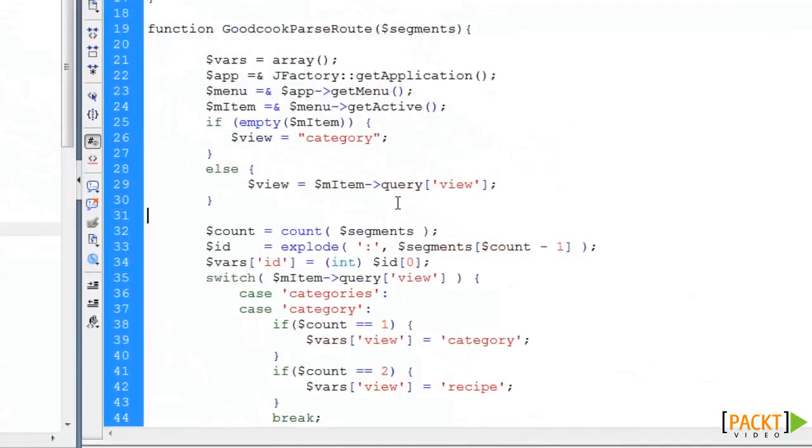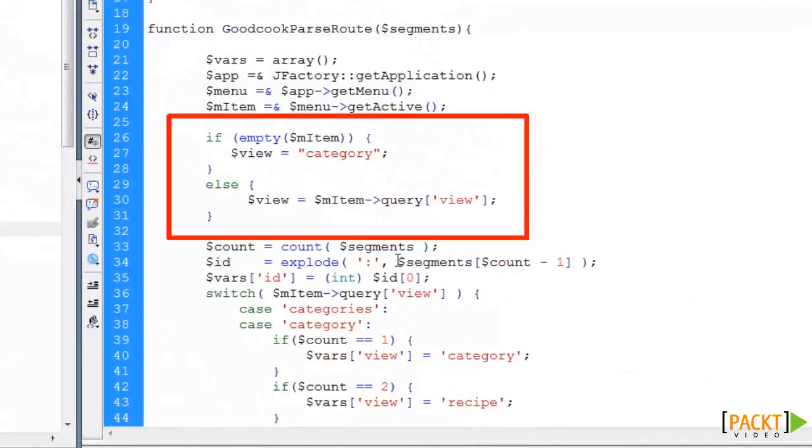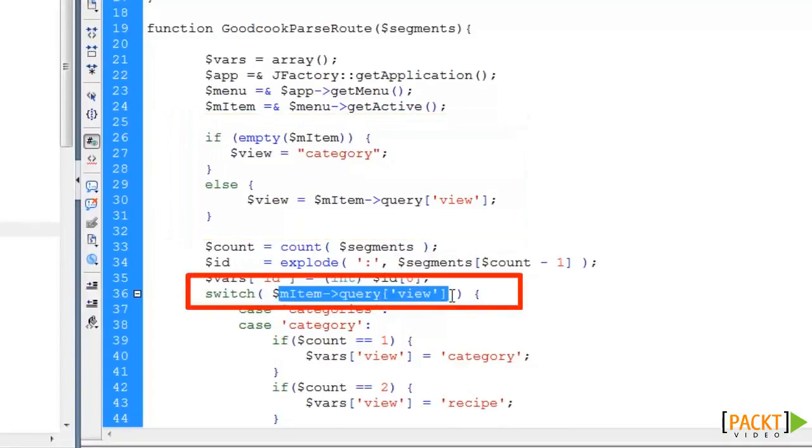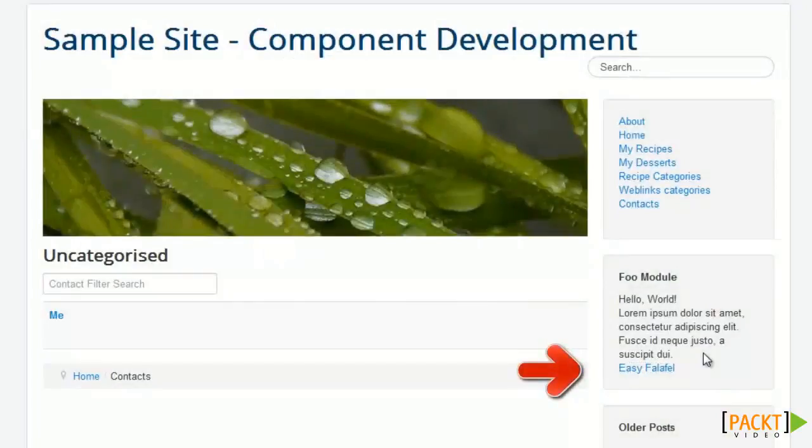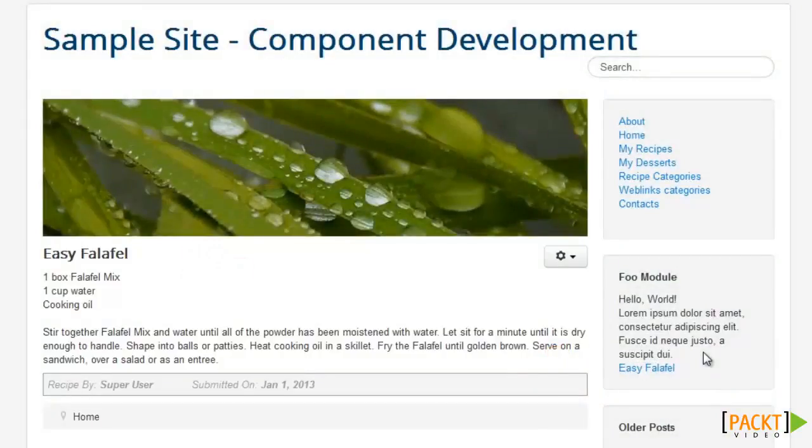If there is no active menu item, assign the variable view as category. Change the switch statement to use the view variable. And now it works. In our next exercise, we will look at the module layout options and SQL form fields.